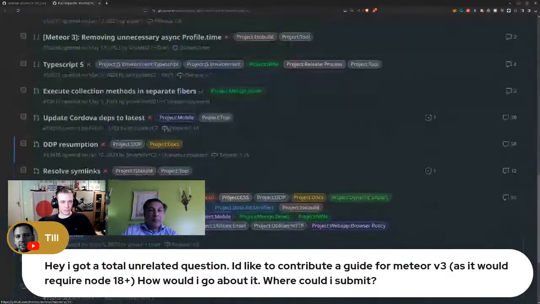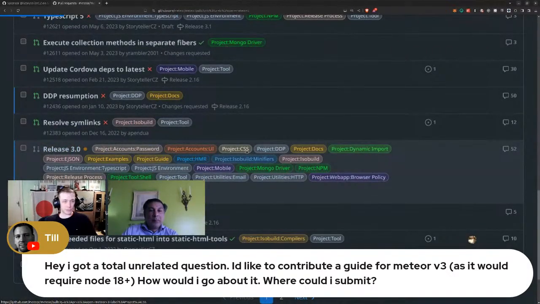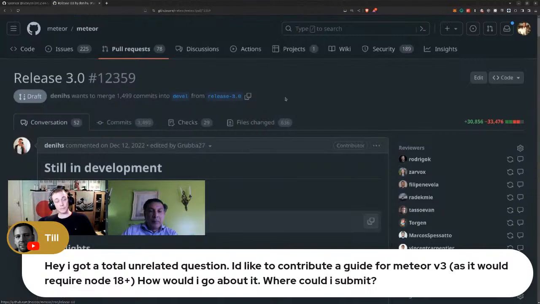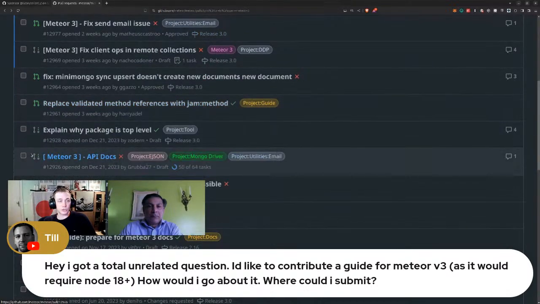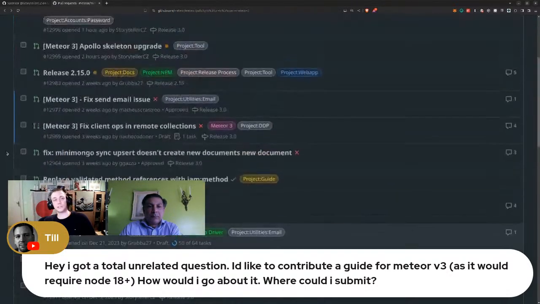And eventually, if you scroll down enough, here is release 3.0. That is the branch from which you start and to which you then make the pull request. If you want to write a little guide article, I would probably write it up and maybe wait a little bit, because right now Gabriel Grubba is working on a new version of the guide and documentation, specifically the documentation.